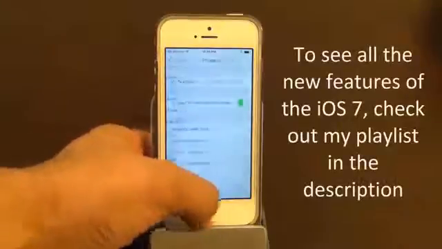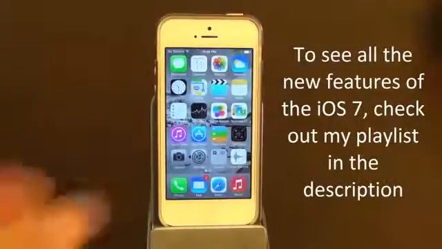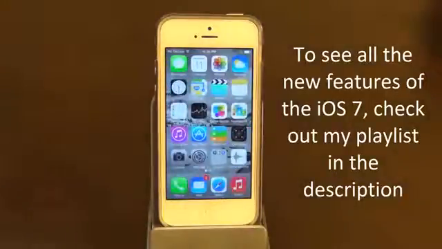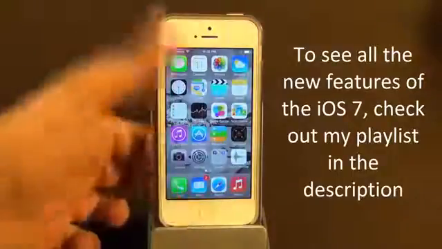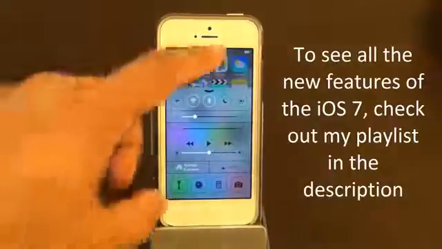And the other thing that I noticed was the overall improvement in fluidity and smoothness of the operating system. Now, the iOS 7 Beta 6 was pretty good, but I can still sense a little more smoothness in this final version.